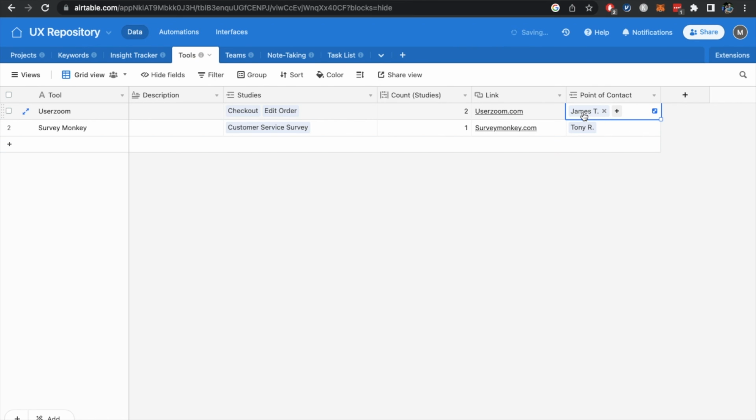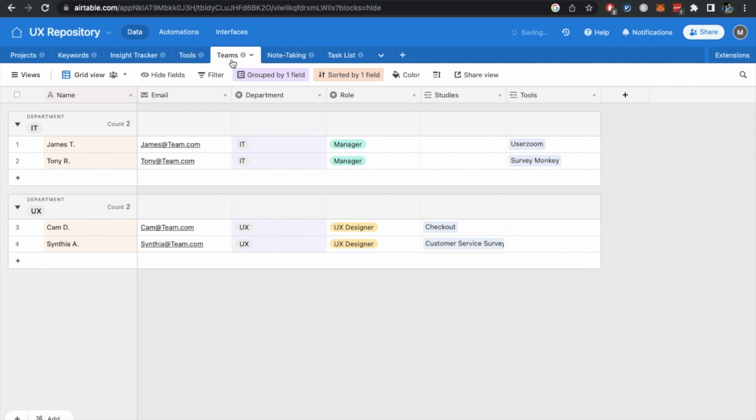And again, this is tied ultimately to this other table called teams or stakeholders, if you want to call it something else. And this you can split up by department. So this one's grouped by department, so you can see all the people that work in IT. You can see their role, their email information, the studies that they've been tagged as stakeholders on, and the tools maybe that they own or are a point of contact for. So again, all of this is linked together, and I'll go through how to actually create this in maybe another video, but you can kind of see what you can do with it.